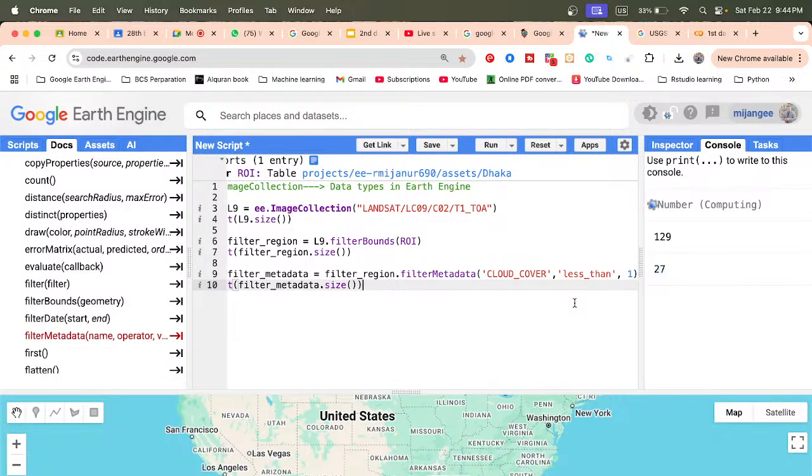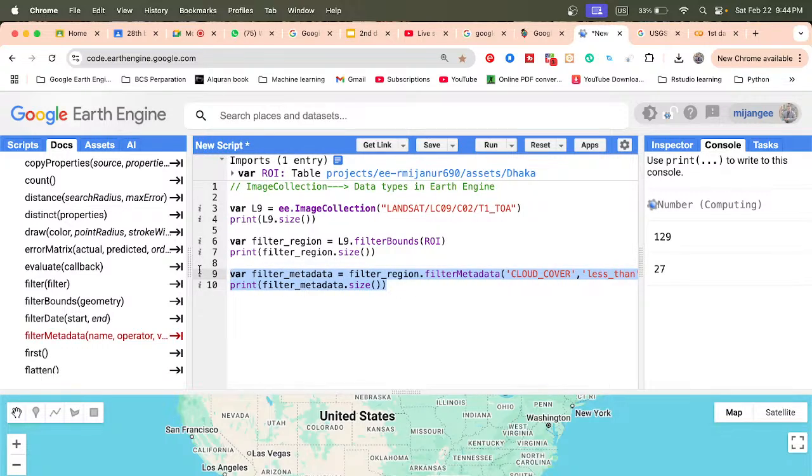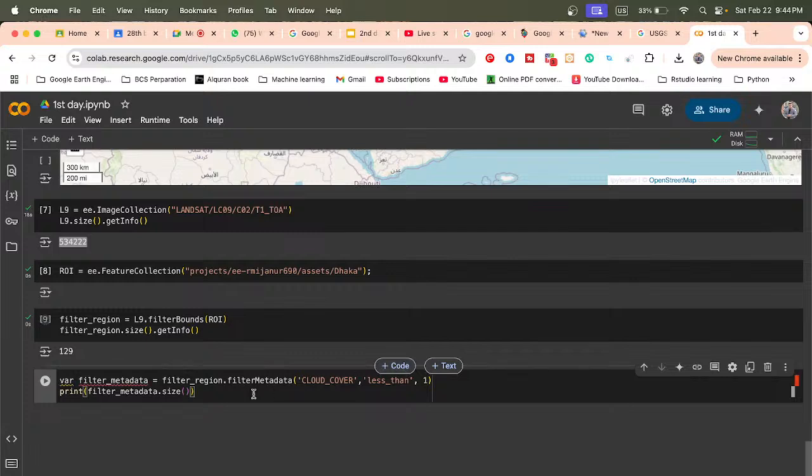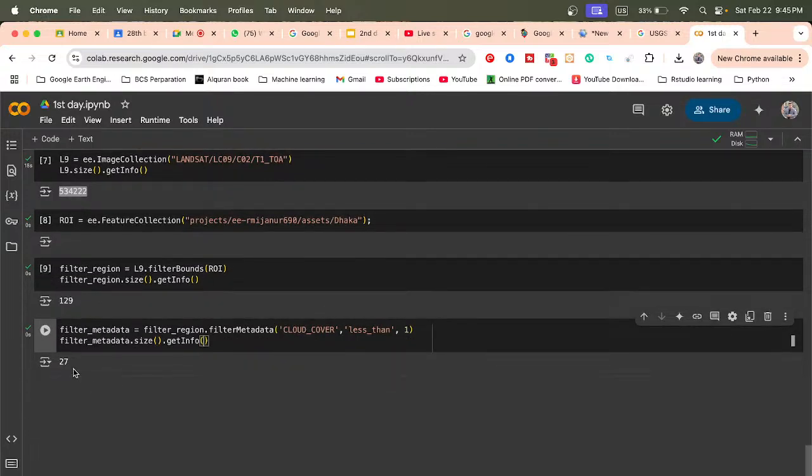The same code you can also use in Python. Just copy it, take a new cell and paste it here. We already know about that. Var is not needed, I just remove it, and print is not needed, I just remove it. I put the size and get info function. Now run the code. We find 27, the same number of images in the collection. Okay, so this is another factor we apply here.